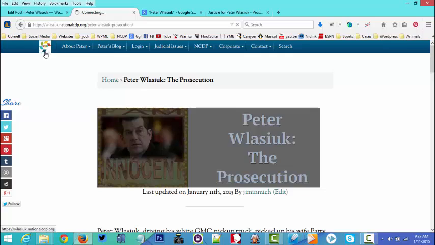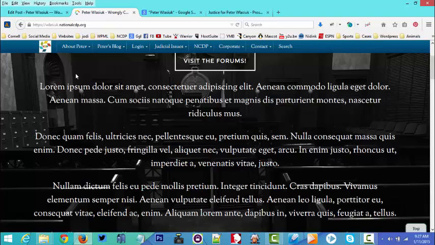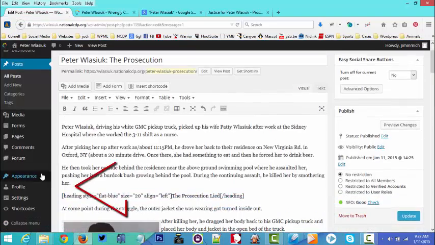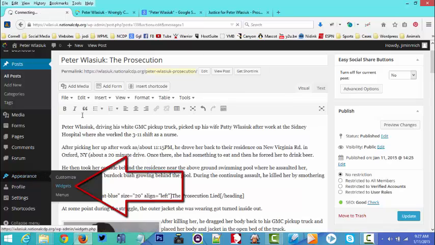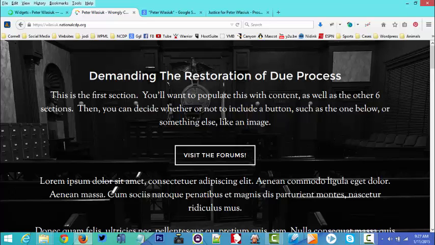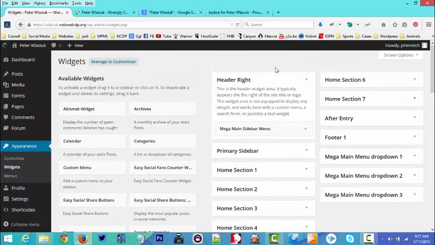But how do we handle the home page? Or, as I would say, the landing page. How do we get rid of all this and change it? This is controlled by Appearance, Widgets. This is called a widgetized homepage. It's fully widgetized. It's controlled by widgets. It's not controlled by pages or posts. Specifically, it's controlled by home section 1, 2, all the way to 7. All your content will be in home sections 1 through 7.